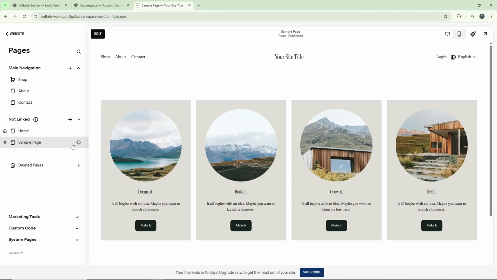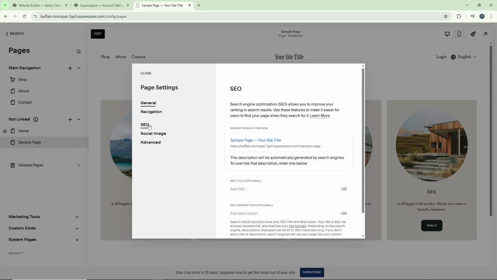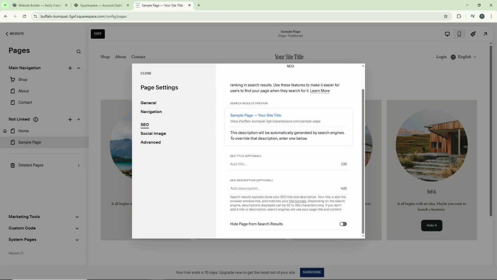Once you've selected it, you'll notice a small gear icon beside the page name. Click on that gear icon to access the page settings. In the Page Settings menu, find and click on SEO. This opens up the dedicated SEO fields for that page. You'll now see two main input fields, SEO title and SEO description. These are what we're here to update.